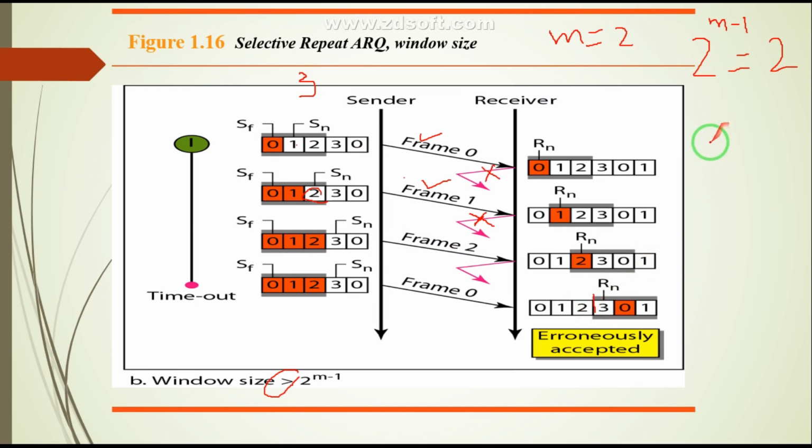As you know, the sequence number is modulo 2 raised to m. So it means 0, 1, 2, 3, and the sequence is again going to repeat 0, 1, 2, 3. Now as this timer expires, the sender comes to know that I have sent 3 frames but I didn't receive any acknowledgement. It means something is wrong. So again frame 0 of this old cycle is resent.